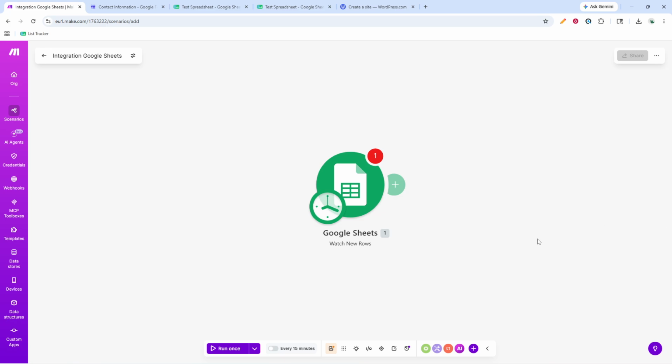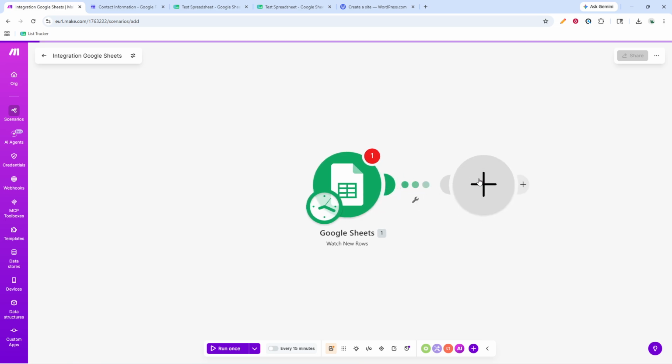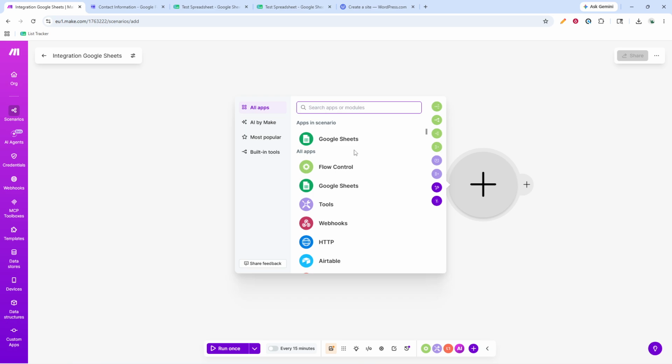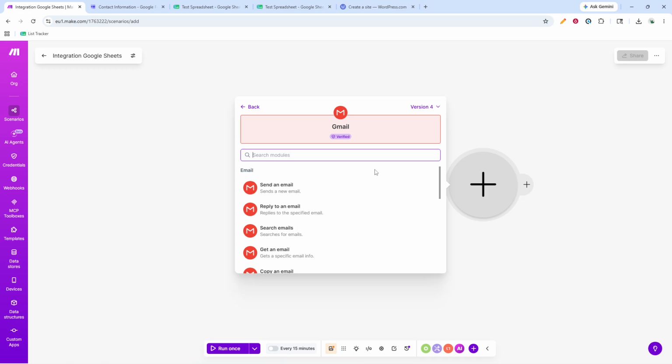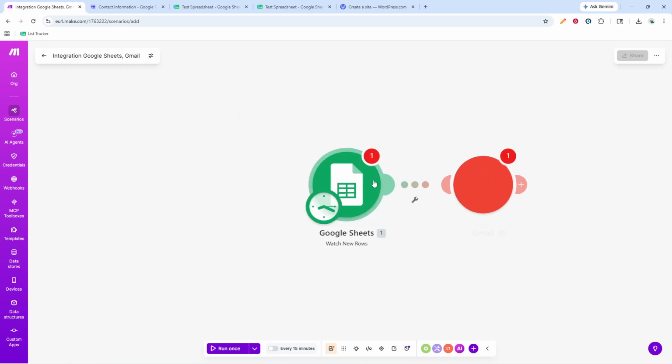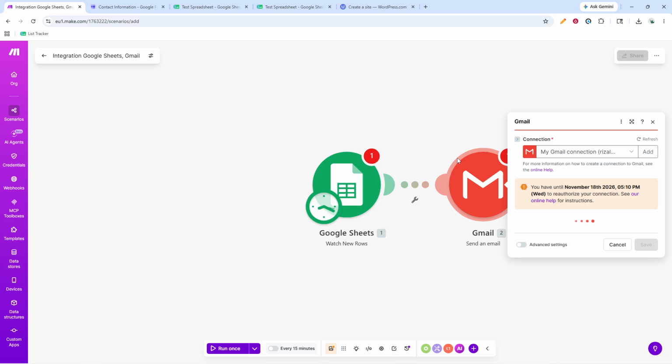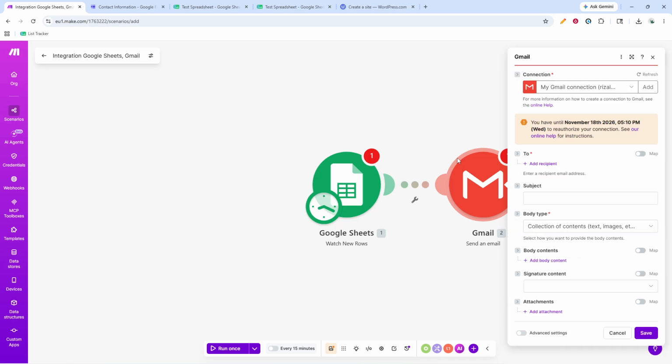With the trigger ready, add your action module. This is what you want to happen the moment a new row appears. For example, you could add Gmail to send an email confirmation, Airtable to create a record, or Slack to post a message. Map the fields from your Google Sheets columns to the fields in your chosen app so the right data flows through.